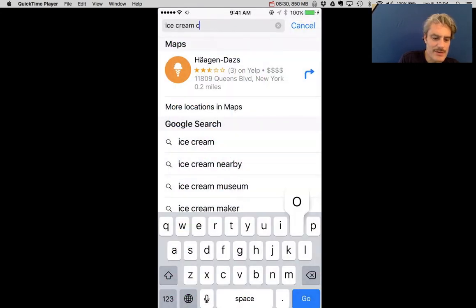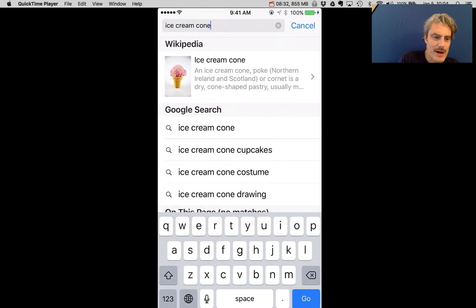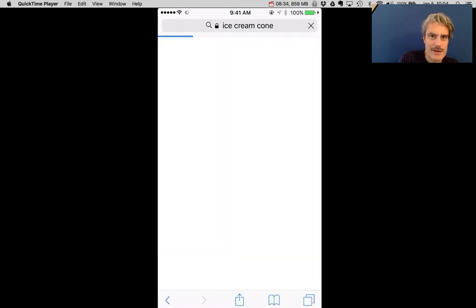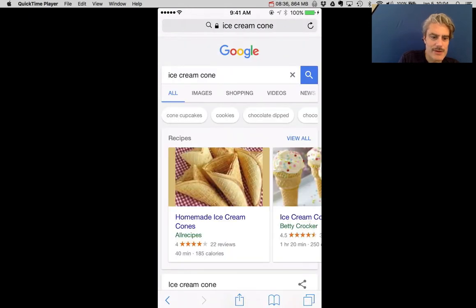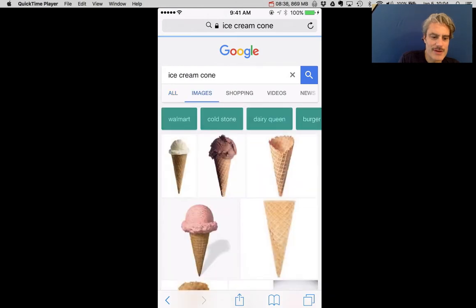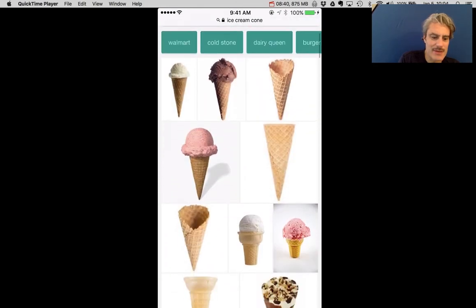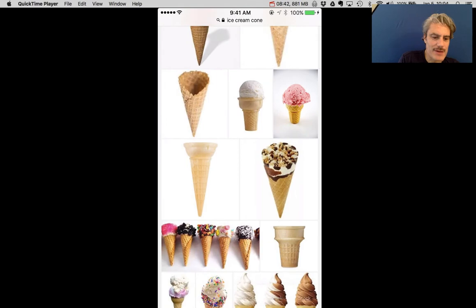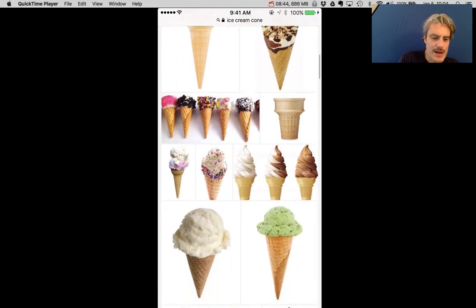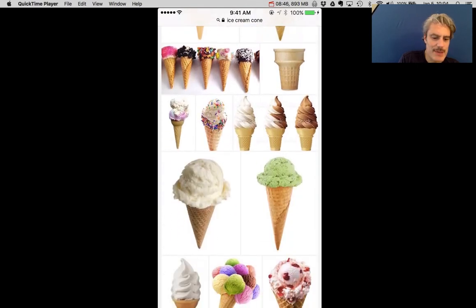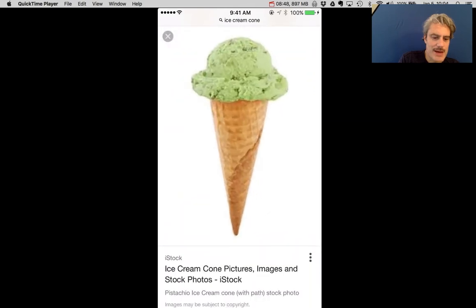Ice cream cone, as I was saying. Go ahead. Okie dokie. And we do images. This is super fun on the phone, right? So here we are. You remember this? This looks exactly like we saw. Let's go for a different ice cream cone this time. Maybe we'll do this nice green one. So I tap it, and now it's up on my computer screen, right?